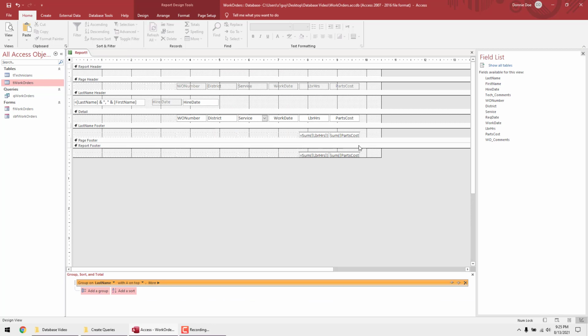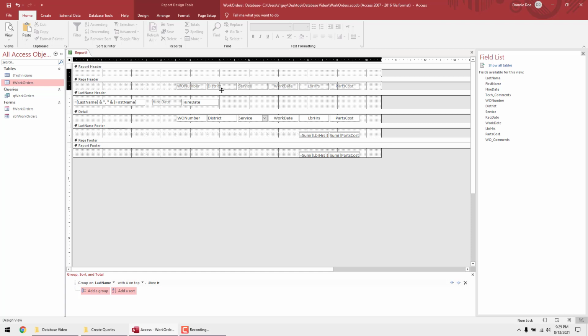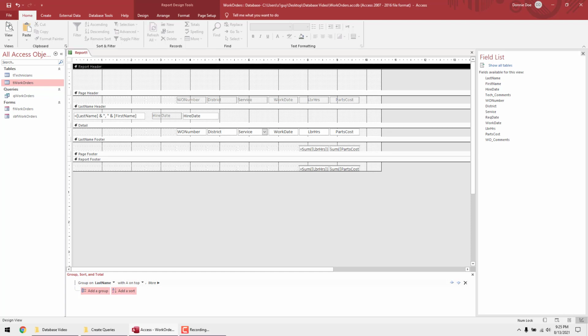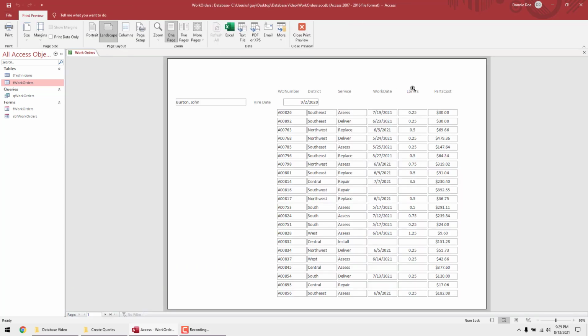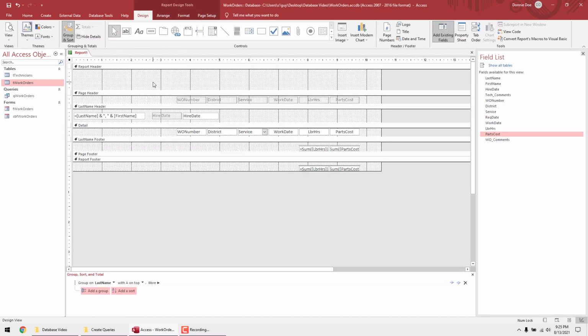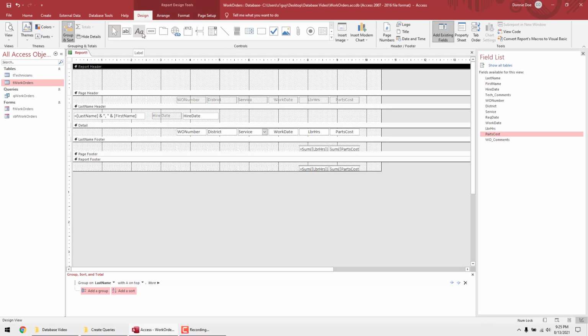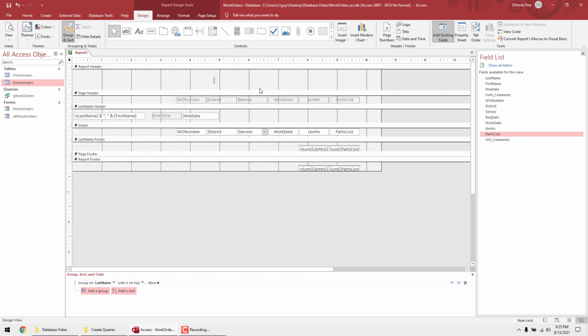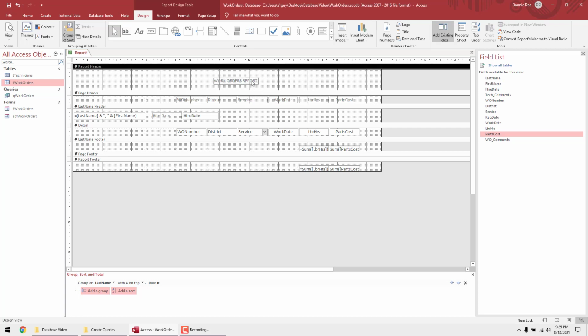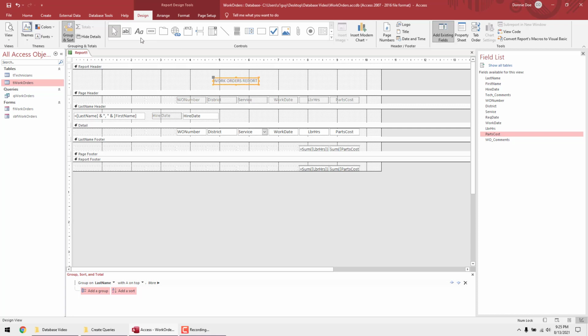All right, so back to this. So we know now we got that. The next thing we want to do is put a header on here, because you don't want to just open it up and have nothing up here, you don't even know what this report is. So we're going to put a header. What you do is scroll over and get a label, and then you come in here and say work orders report, something like that, whatever it is you want to do.